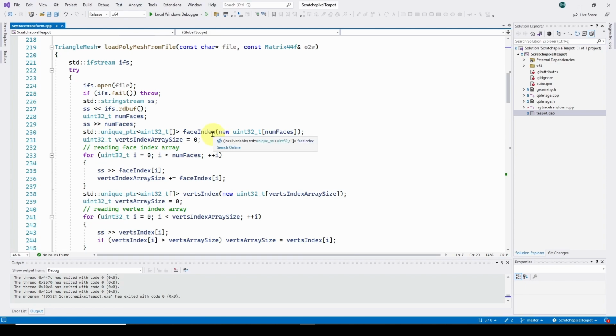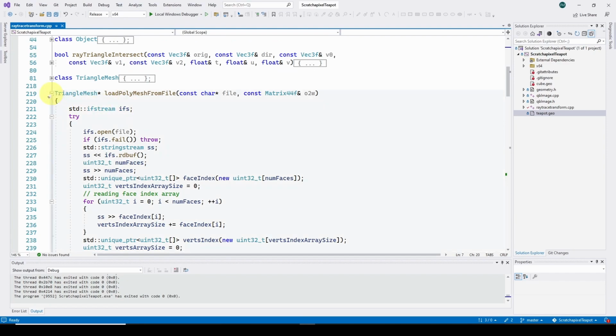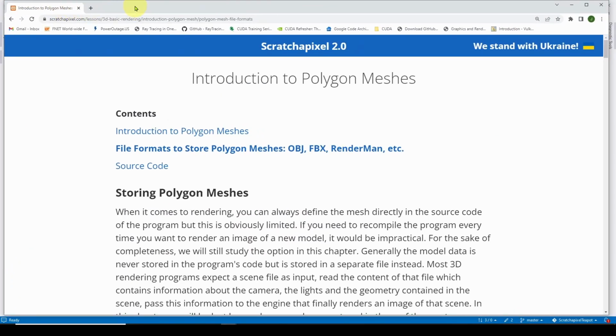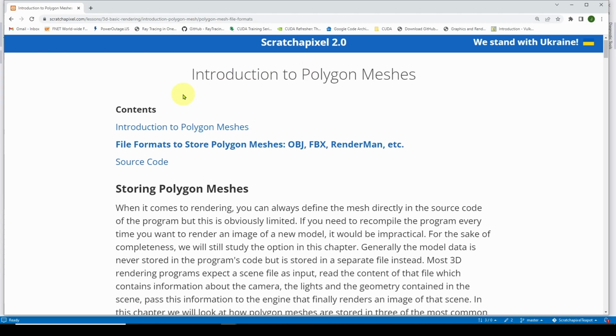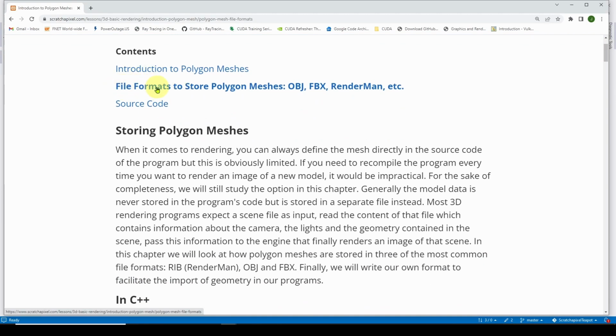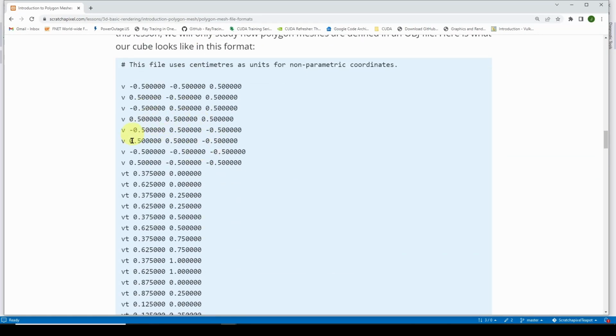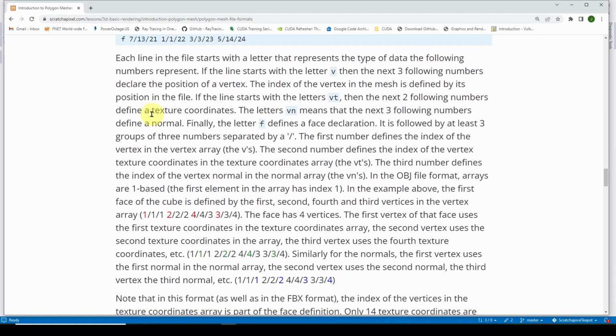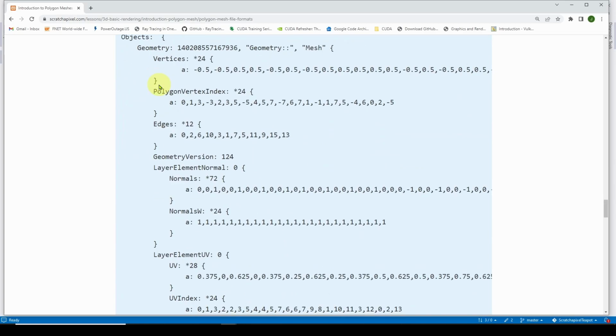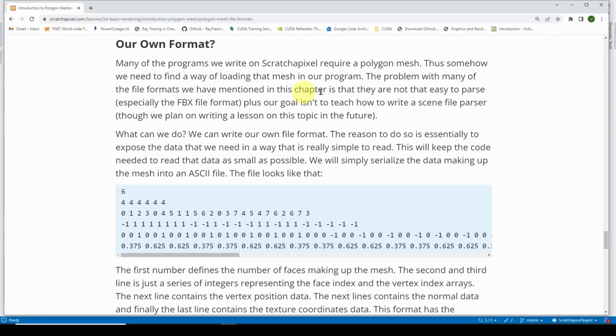So let's first take a look at the ScratchAPixel website to see what this .geo file format really is. So here's the website we talked about before, and I'm in the Introduction to Poly Meshes section. And if you go down, you can see it explains what the file formats are to store polygon meshes. And they talk about OBJ, FBX, RenderMan, and then they talk about this .geo. So if you scroll down, you've got the OBJ file, which is what we're going to be using. And they talk about FilmBox, FBX. And then here they talk about writing their own file format, the .geo.